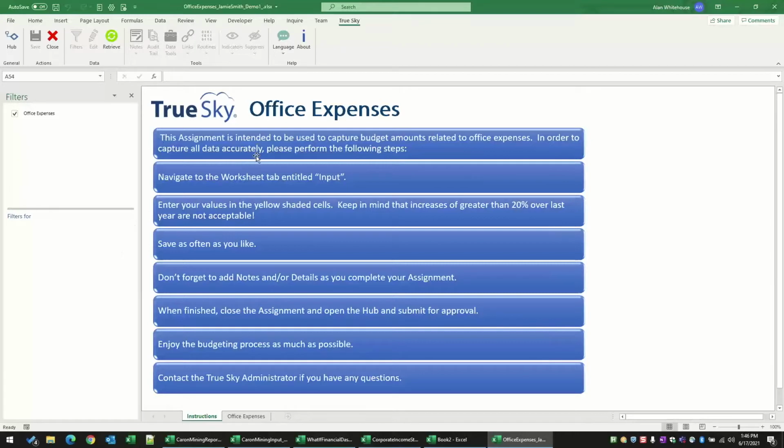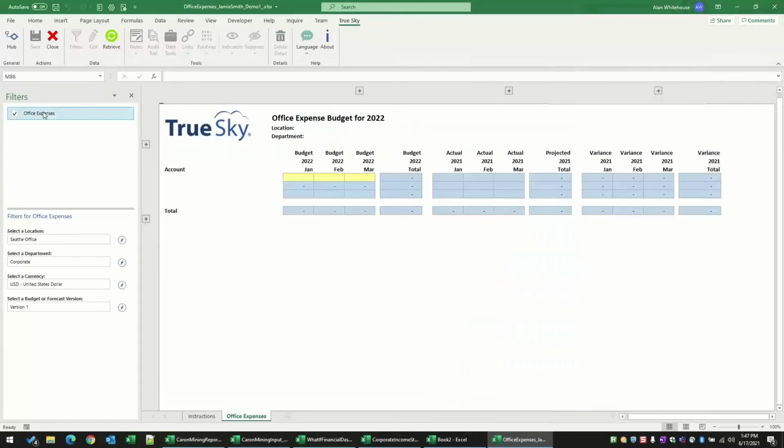Now, on the first tab are instructions, okay? These are, again, people are not budgeting every day, so you want to give them some kind of guidance, right? So what kind of increases are allowed? What's going on in your industry that you might want to make sure everyone knows about? So again, this is right up first and foremost what they see. But more importantly, it's going to be on this tab right here that I've called office expenses.